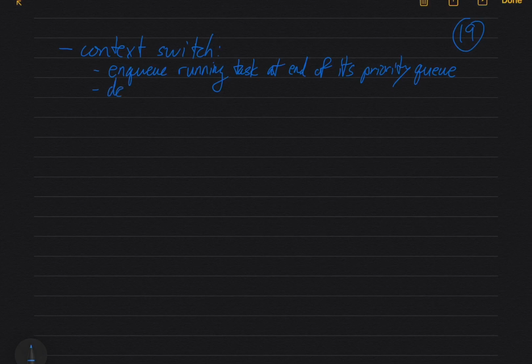And then dequeue the next task to run from the same queue. So if there's only one task at that priority level, on the context switch it gets enqueued and dequeued, so basically it just keeps running. Otherwise there will be other tasks running.